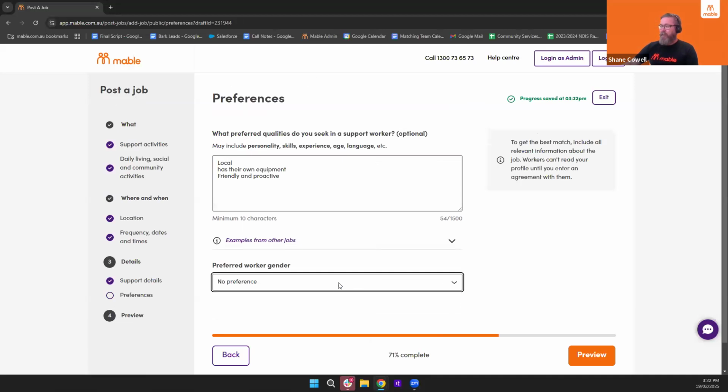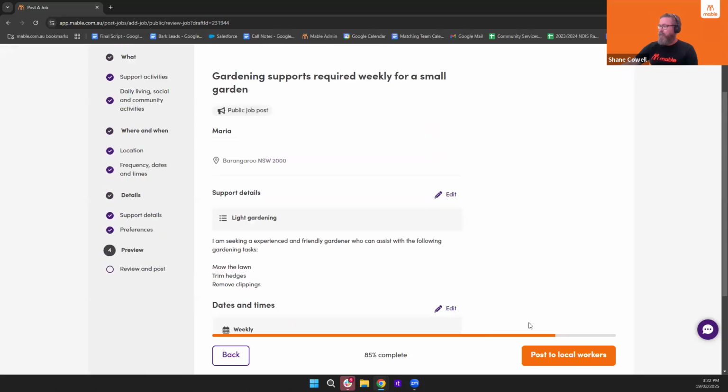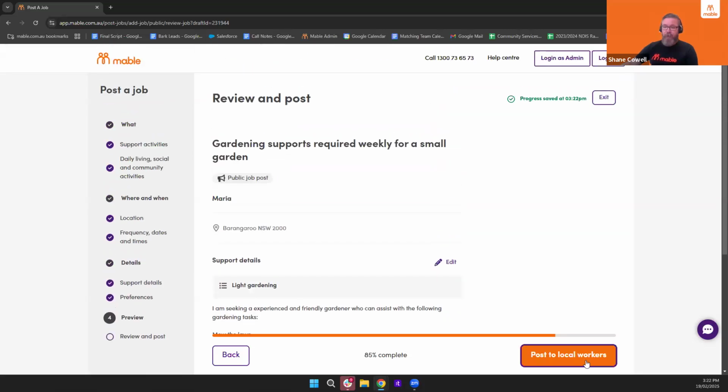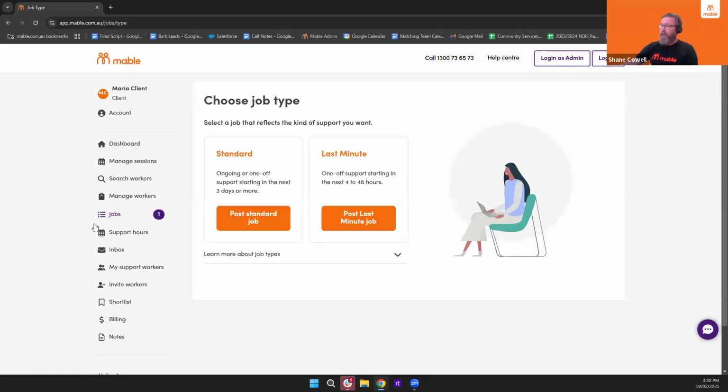From there, it's as simple as selecting your gender preference. And then from there, you can preview the job post and then simply select post to local workers. And the great thing after that is, if you're not ready to post the job, you can actually select exit and save job post, and it will save it in your jobs there for later on if you need to come back to it.